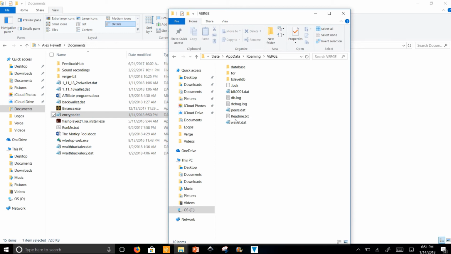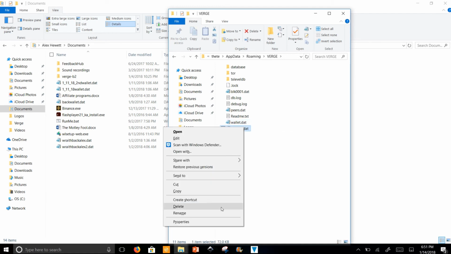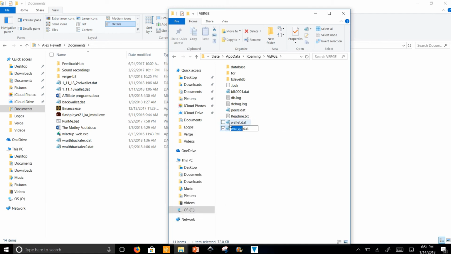Drag your wallet over, paste it in there. Then you're going to want to delete this one. So let's pretend I did, because I don't want to mess this up. I'm going to fix it later. And then, after you delete the wallet.dat, you're going to name this one wallet.dat.